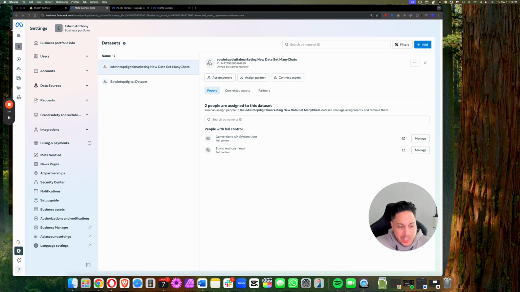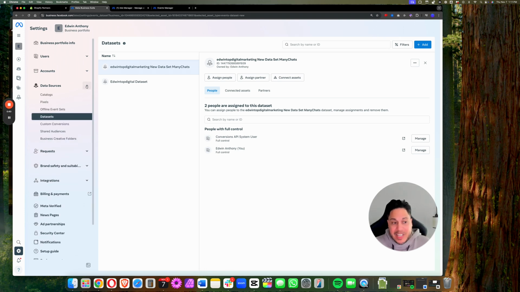Right here, I'm under the settings. If you notice on the lower left-hand corner, I'm under the settings tool and I see business portfolio info, user accounts, data sources, etc. What I want to do is first expand where it says data sources. I'm going to click on data sources. And what we need to do first is create a data set. A data set is just a compound of a whole bunch of different pixels depending on what your efforts are. And that's where we need to begin first.